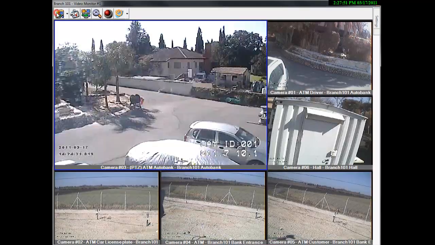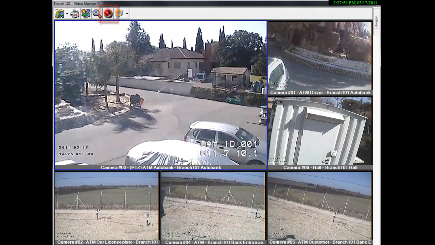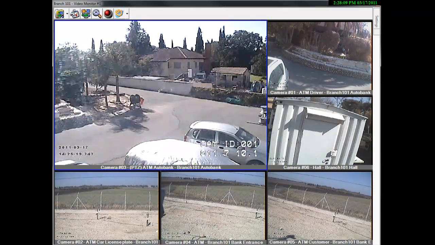To start record, select a camera, and click on Start Record. You can record several cameras simultaneously. To stop record, select a camera, and click on Stop Record. This button replaces the Start Record button when the camera is in recording mode. Text of the camera can be set on the picture as a watermark.